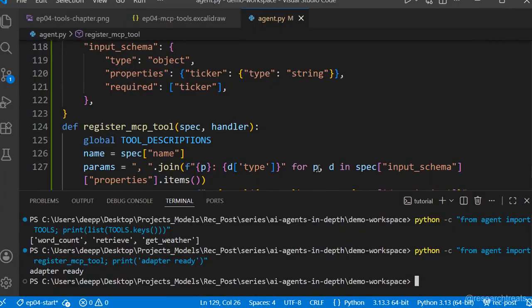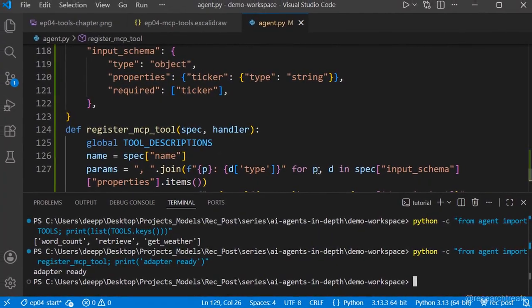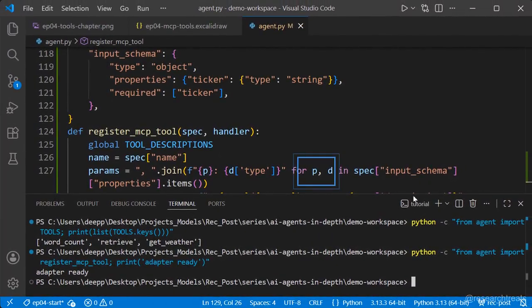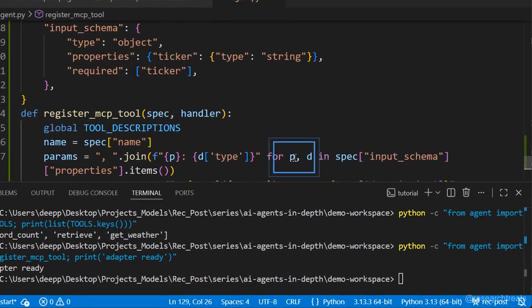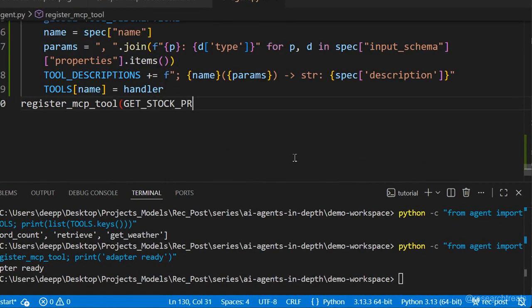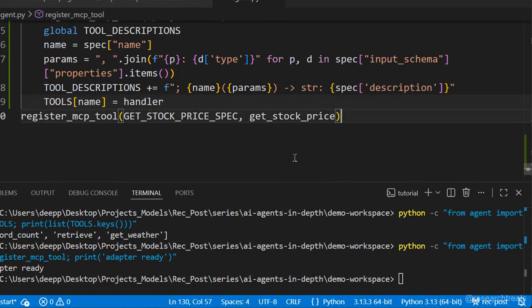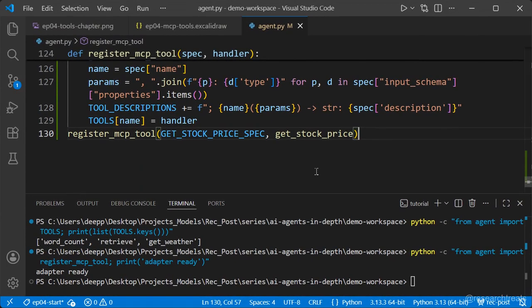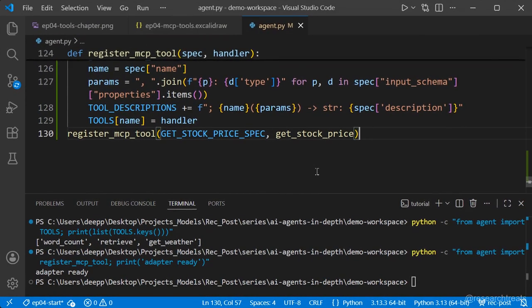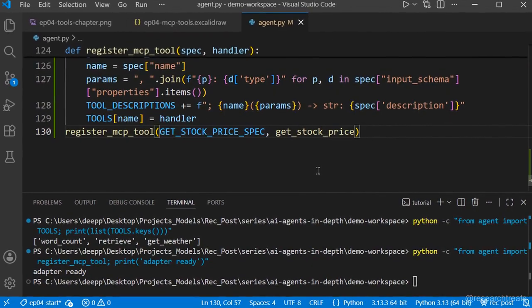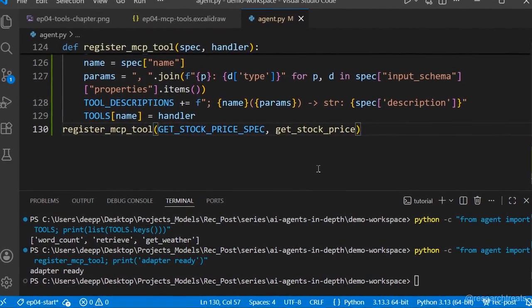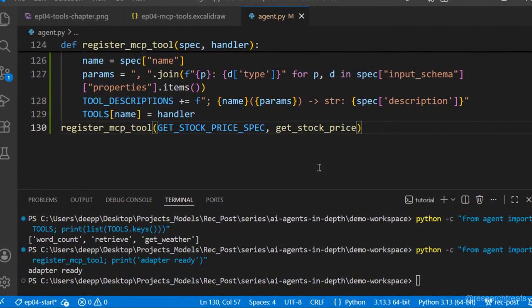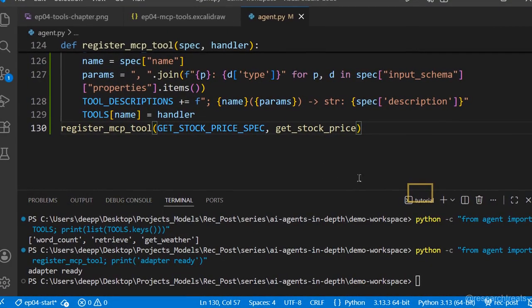MCP normally talks to a server over the network. Here we register a local handler, offline, identical every take. One call, and the stock tool joins the registry, beside word count and retrieve. Composition happened at registration, not at call time. Swap one URL, and it's a real server.